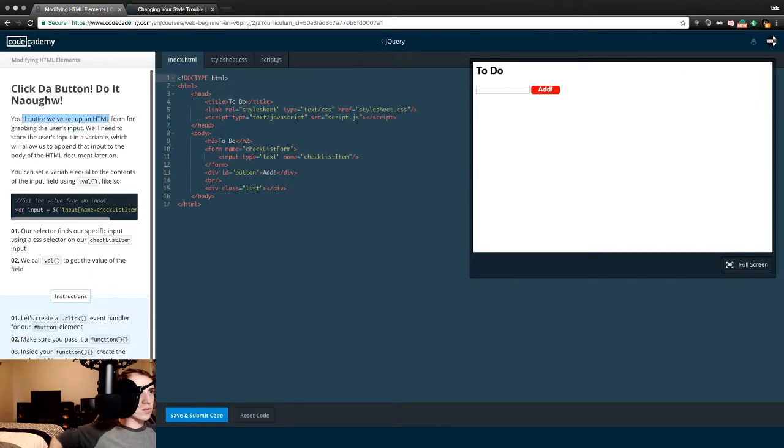Okay. You'll notice we've set up an HTML form for grabbing the user's input. We'll need to store the user's input in a variable, which will allow us to append that input to the body of the HTML document later on. You can set a variable equal to the contents of the input field using .val, like so. Get the value from an input: var input = $('input[name=checklistItem]').val(). There's a whole lot going on there.